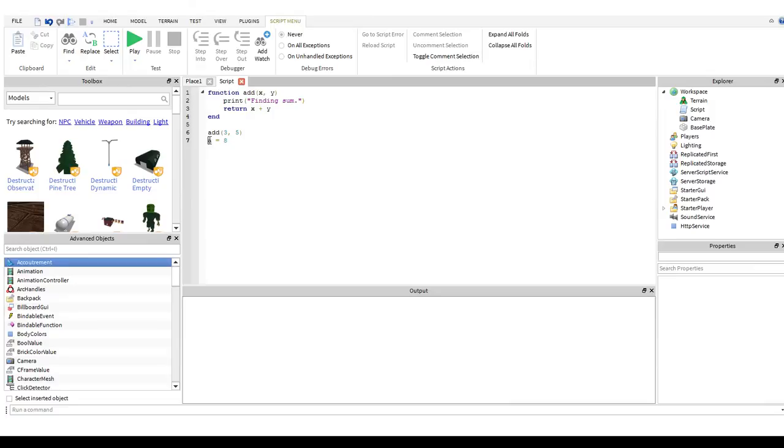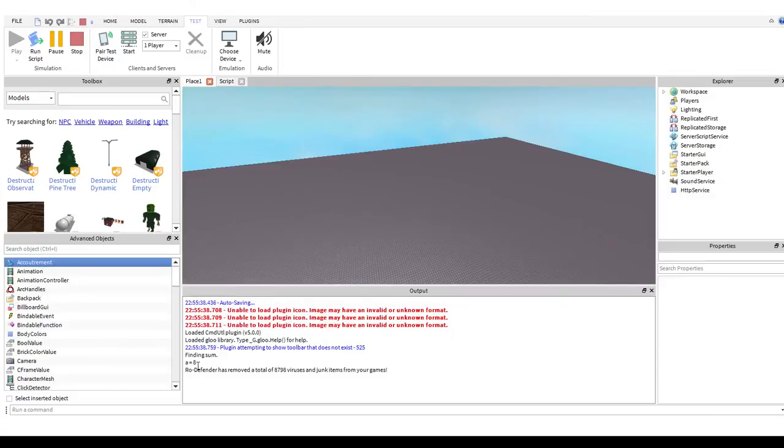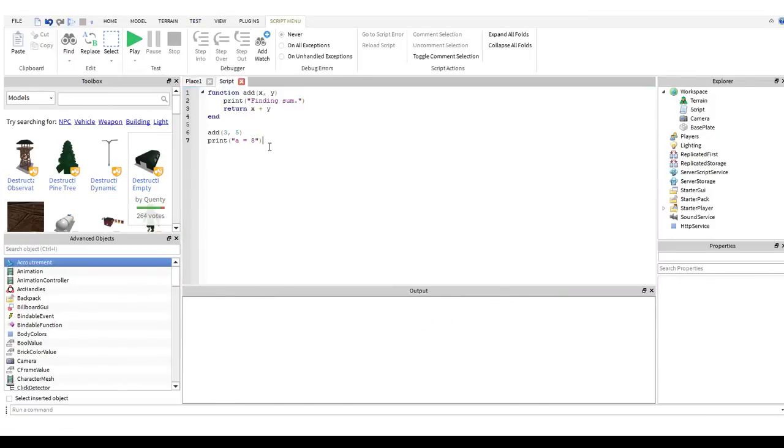This is pretty much the same as saying a equals 8, but we're gonna try to print, no, we're gonna print a equals 8. Okay, it printed a equals 8 because a equals 8 because this line right here says so. This line here says so too, pretty much, but since we returned, it's not gonna do anything.